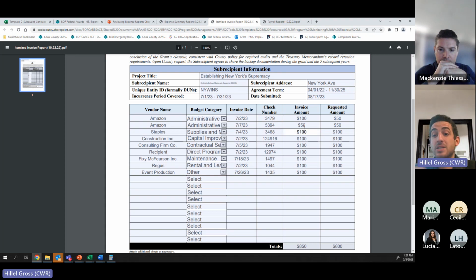The invoice amount is the total amount reflected on the invoice, but the difference between invoice amount and requested amount is that sometimes subrecipients may purchase something in bulk, right? And only a portion of it is going in furtherance of the program, whereas another portion of it maybe is for their own individual purposes. We want them to break out the requested amount because sometimes they are not requesting reimbursement for the whole, they are requesting reimbursement for the part that was incurred in furtherance of the program.